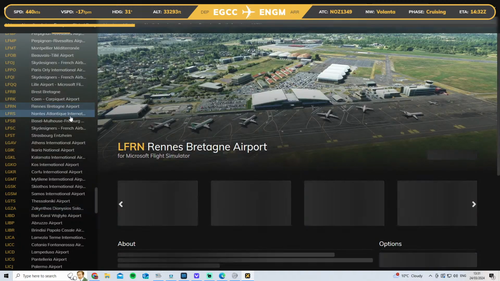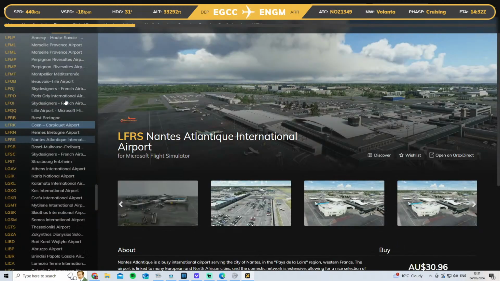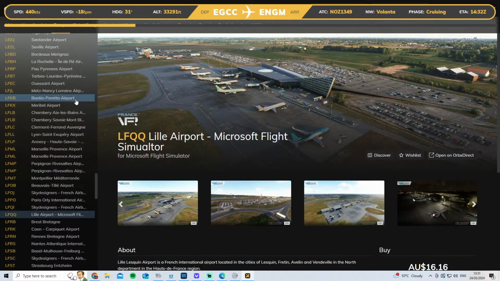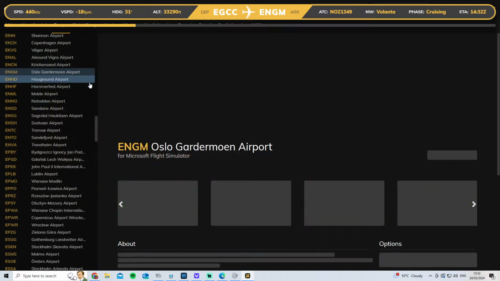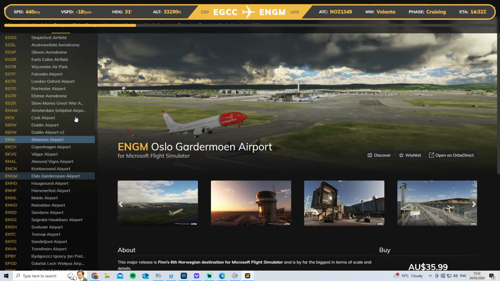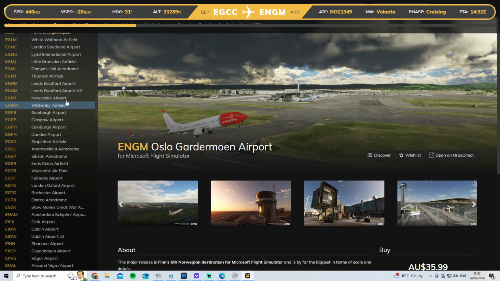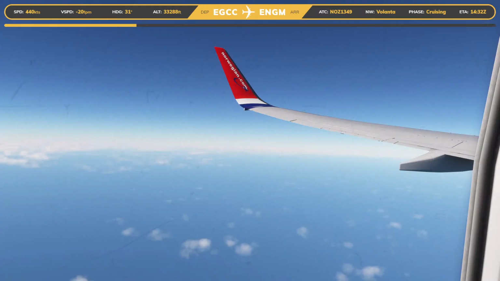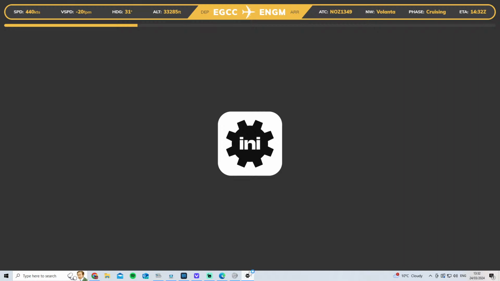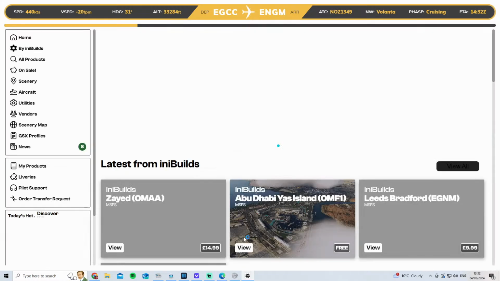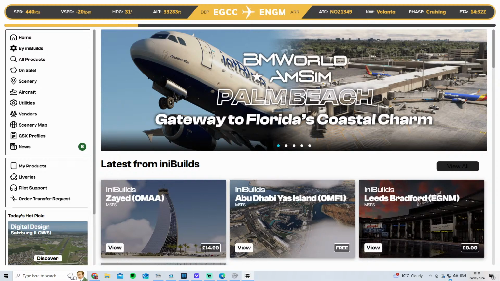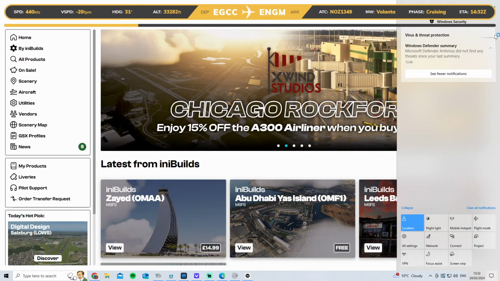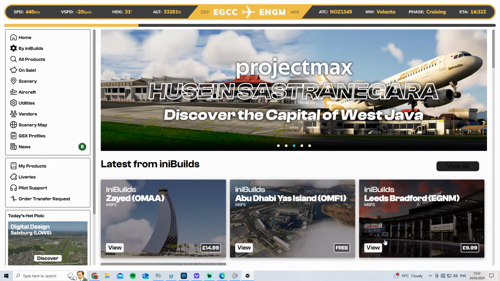Kimfos in Greece, Rennes, Nantes, Brest. There's loads of French airports here. There's Oslo there, but payware. But the freeware, I tell you, is quite good. The castle. And look at Aerobills. Any Aerobill scenery is decent as well. The Fenix A320 is out this week, isn't it, with the sim update. I don't think I'll buy it because I've got enough A320s. Leeds Bradford, £10.